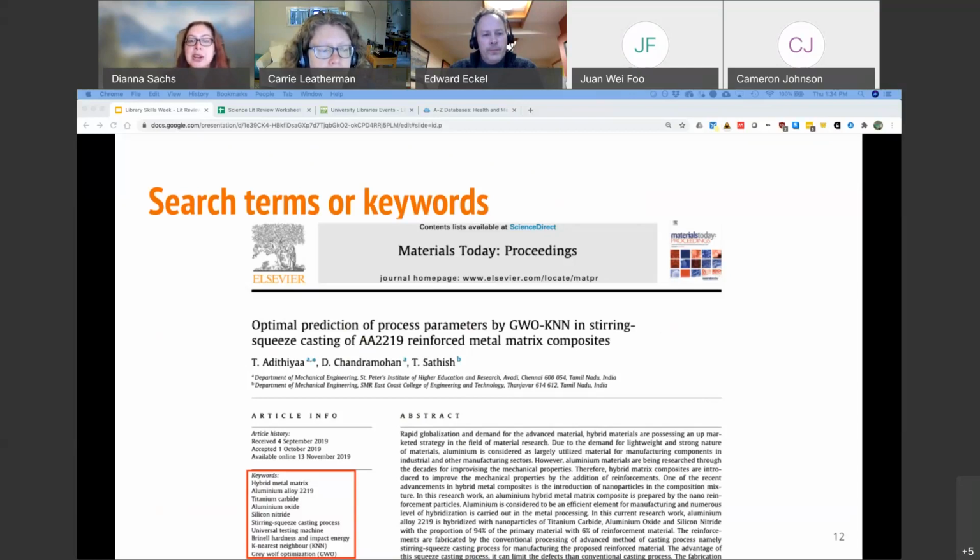And it's particularly important to note, though, that the keywords listed here have been supplied by the authors. This is how the authors are describing their own work. And they usually reflect the standard terminology of the field.